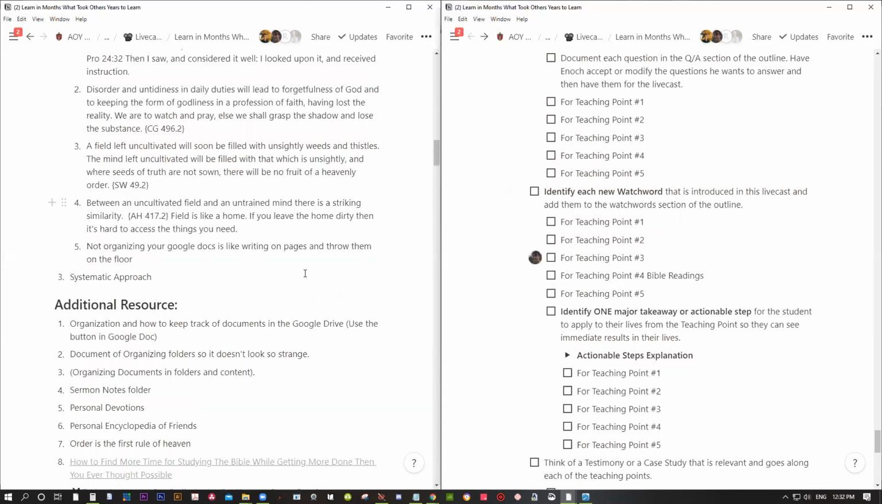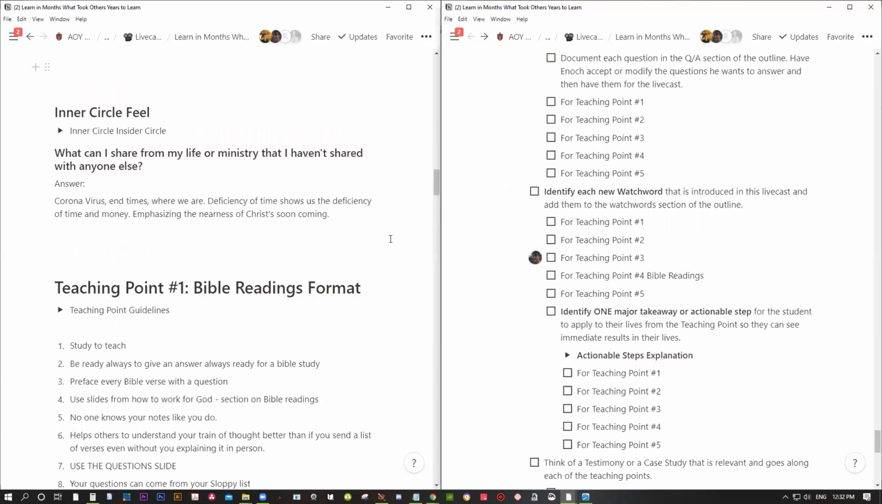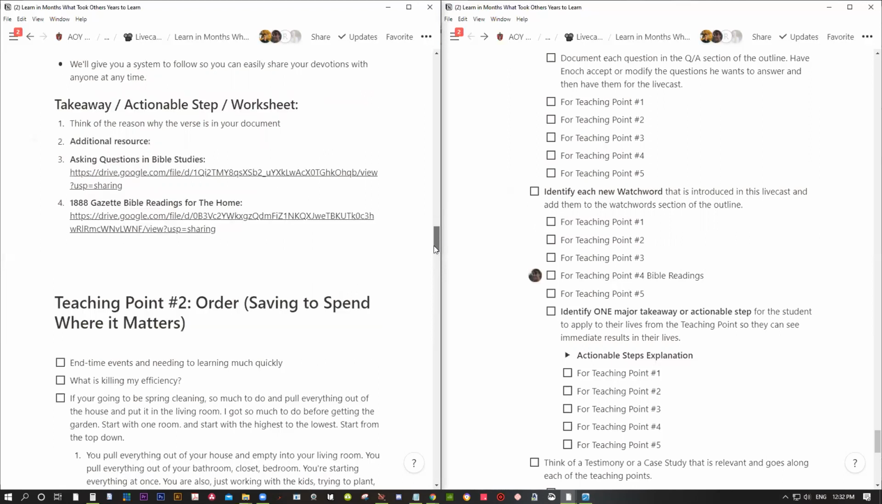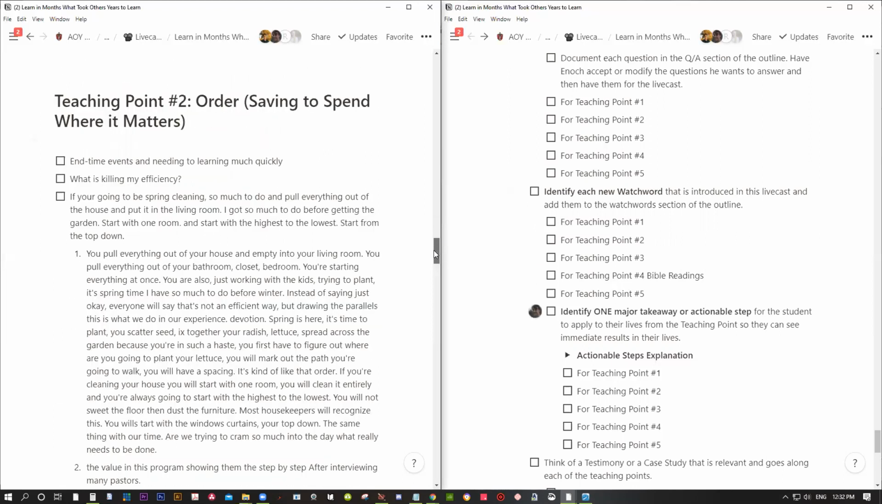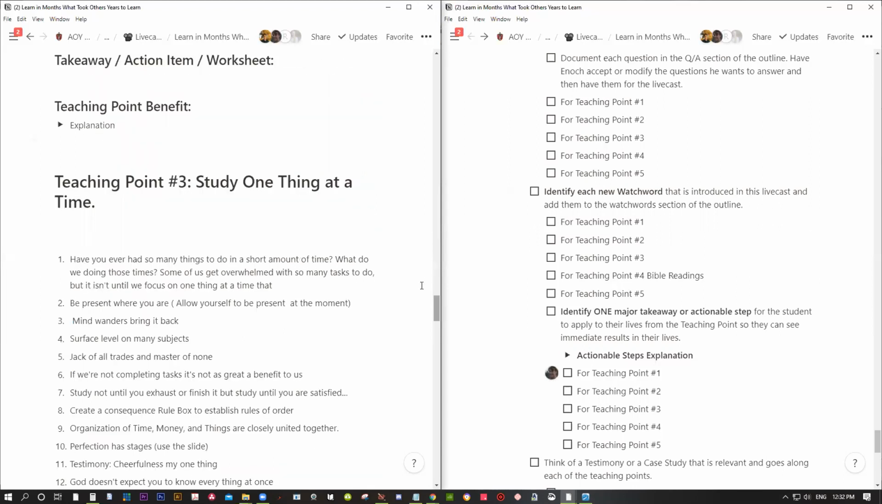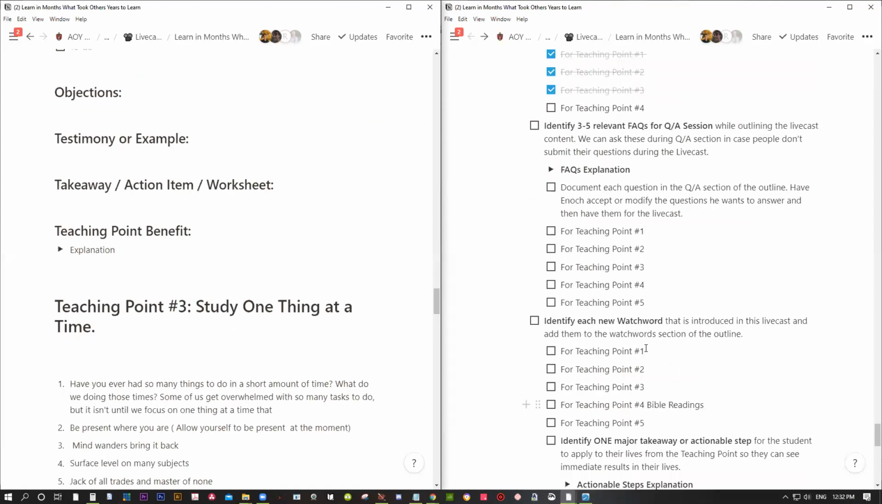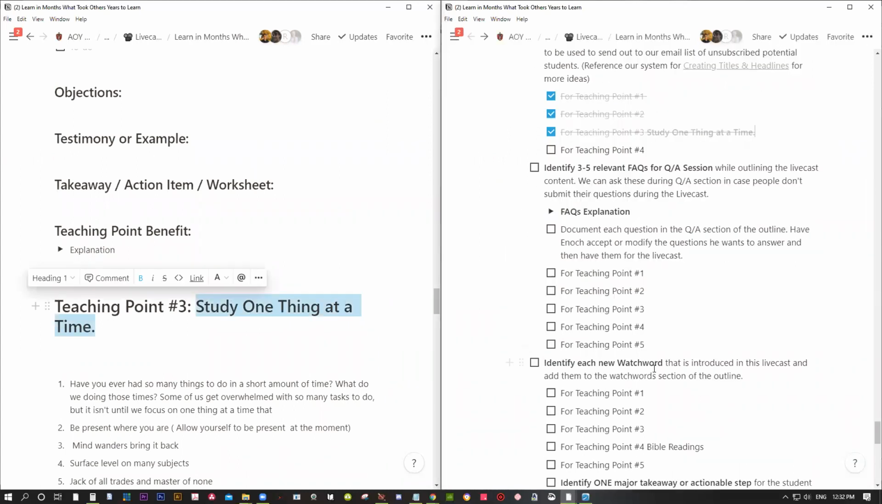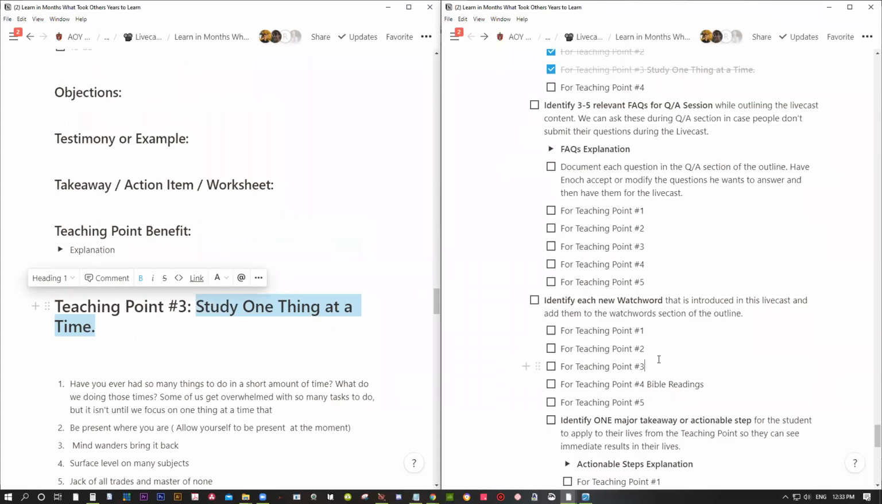And although we have the topic, we're going to be using that again. Go ahead, sorry. Although we have the topic for the other ones, order is not necessarily a watchword. Study one thing at a time, that might be. It's kind of like, in order to be successful, must do one thing at a time. Oh, is that a teaching point? Well, we can change whatever needs to be changed. No, it's good. It's good.